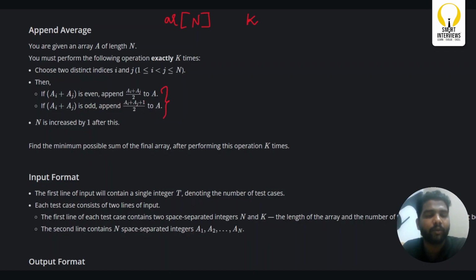So what is the average of two numbers? Simply can I say array of i plus array of j plus 1? But if I do this, you will satisfy both of these conditions here. Okay, it will work for both odd and even cases as expected. Now every time you do the operation, you'll get this average value. You have to append this value to the array.